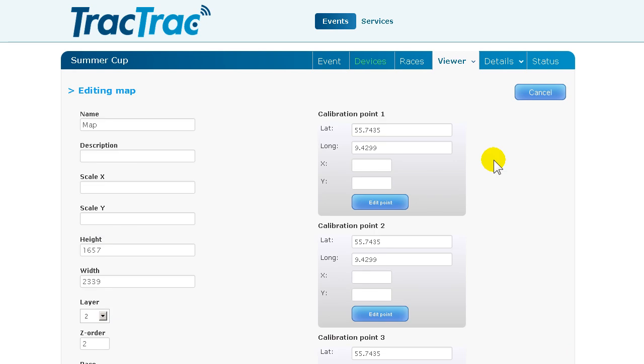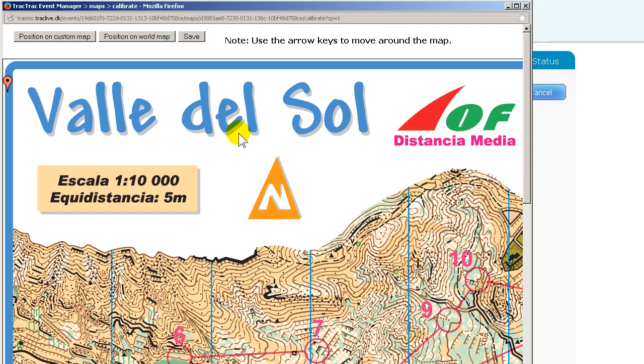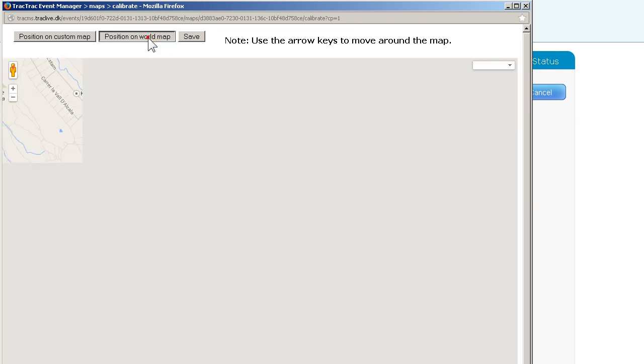The map is calibrated by associating 3 points on Google Maps with 3 points on the map file. I do this one by one. First, I press Edit Point for calibration point number 1. A separate window opens where I can indicate the point on my orienteering map and the corresponding point on a Google World Map. I start with the Google World Map.